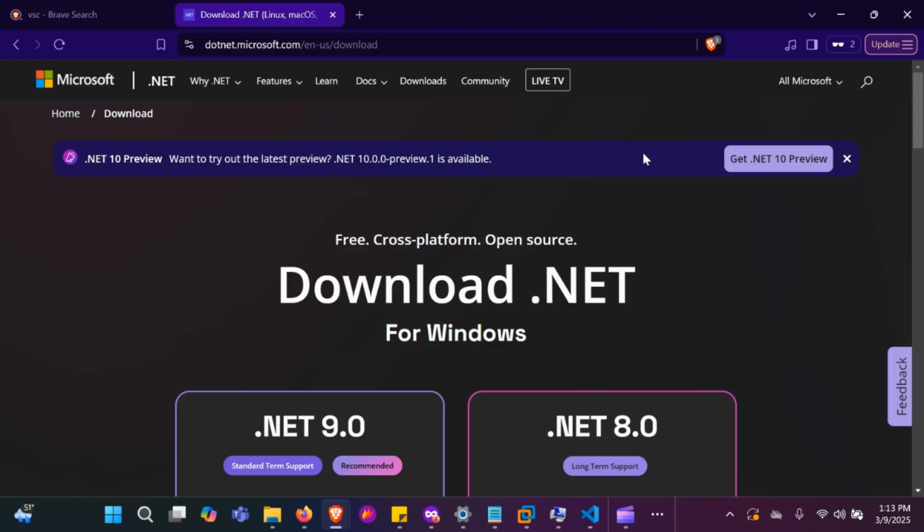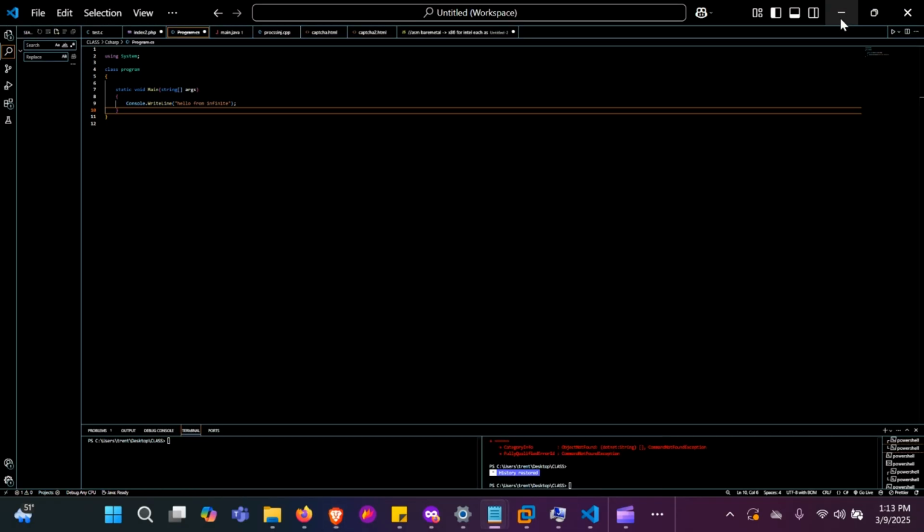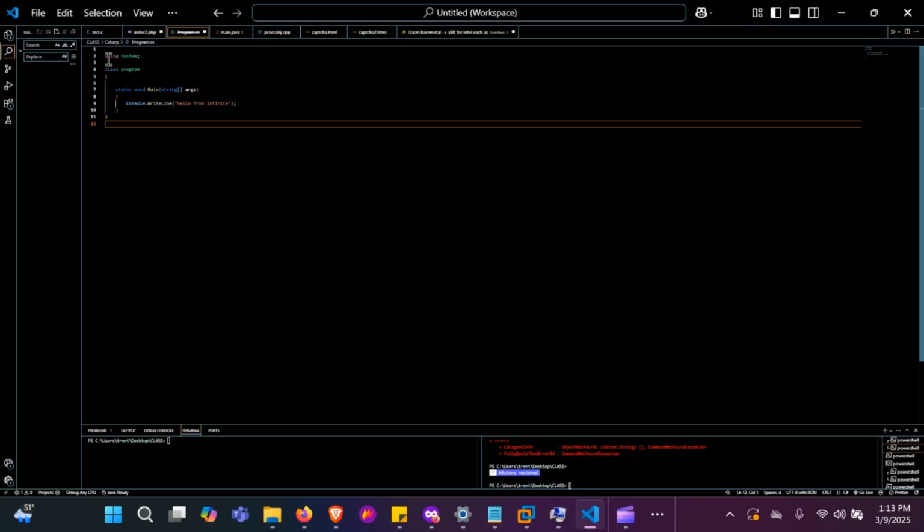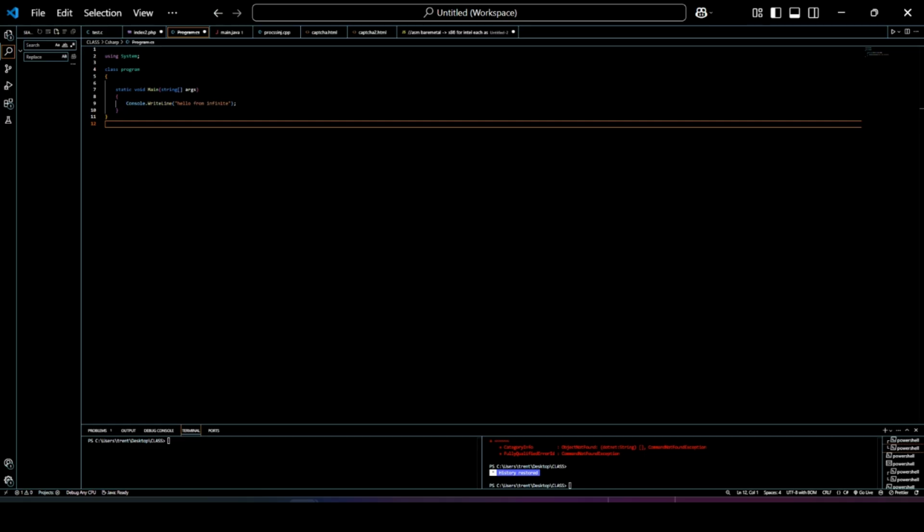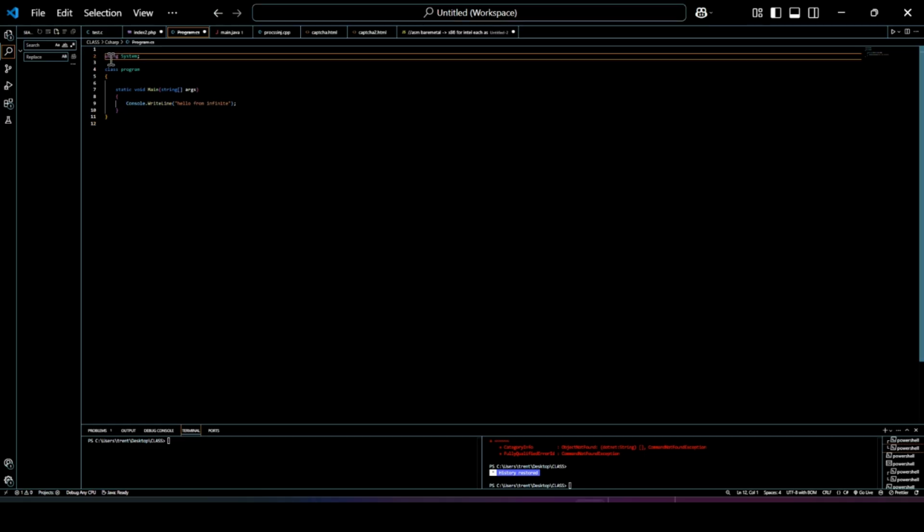Now, once you get this installed, you'll go ahead and open up Visual Studio Code. And I already started out doing a template here, and I'll explain to you what this is. Once we open up Visual Studio Code, we're going to go ahead and type this out. This is going to be our first beginning program that we're going to write in C Sharp.